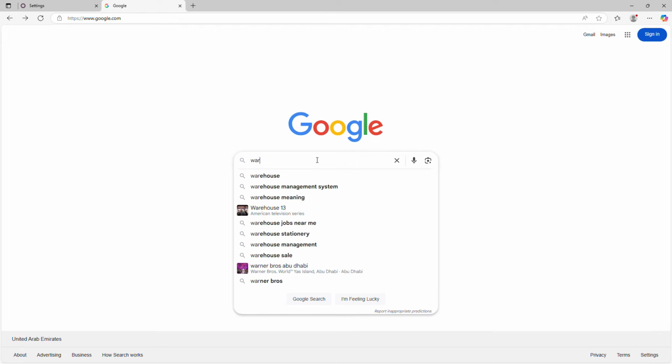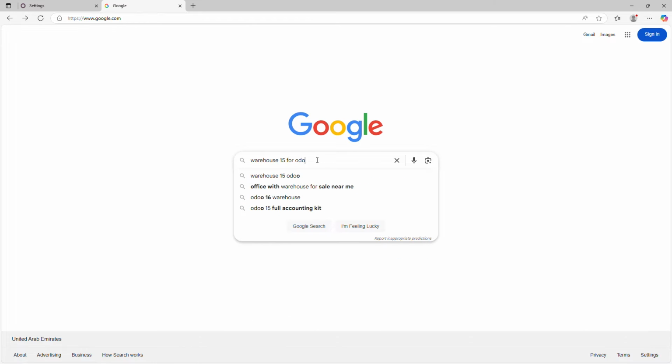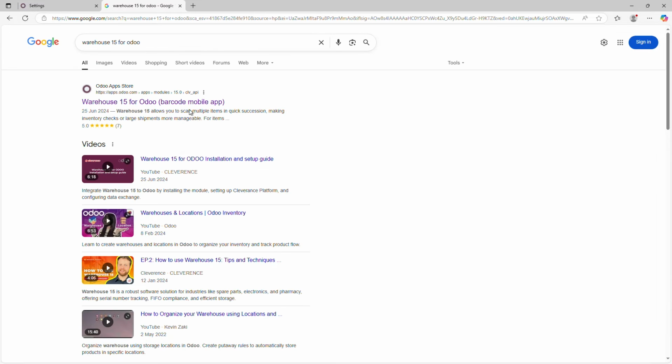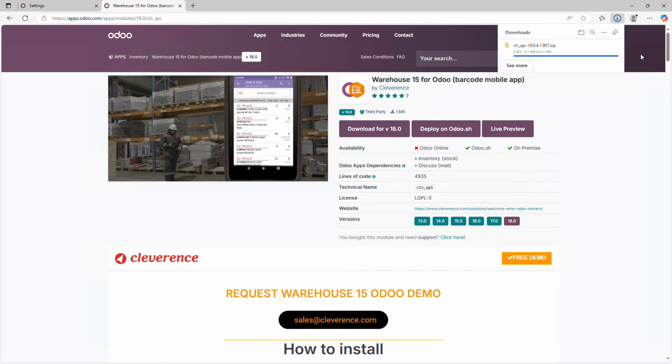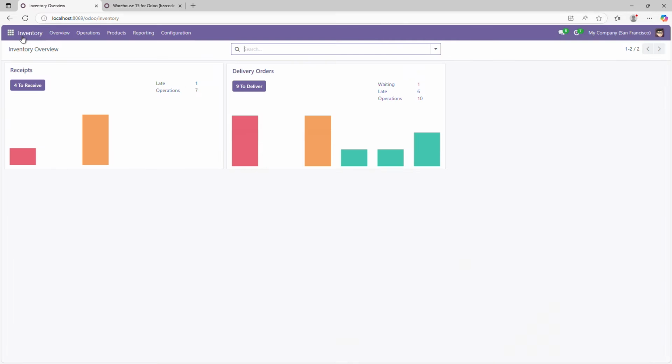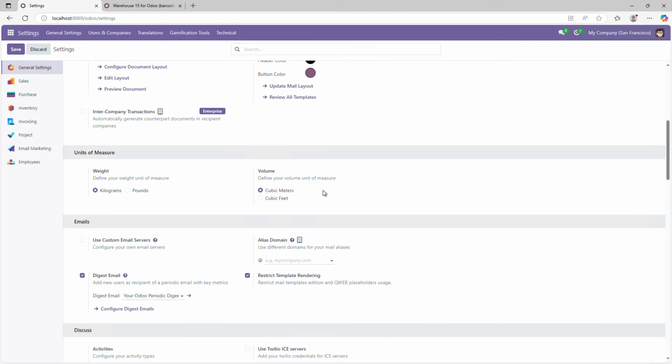Enter Warehouse 15 for Odoo in the search engine. Go to the app page on the Odoo App Store, select your Odoo version and click Download. Save the zip file to your PC. Now go to your Odoo settings, scroll all the way down and activate the developer mode.